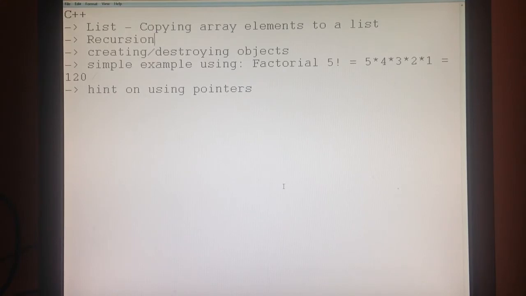I'll be using a math problem, factorial, which is defined: 5 factorial equals 5 times 4 times 3 times 2 times 1, which of course equals 120. And try picking up on the hints I use when I use pointers, because I'll use them from time to time. I know pointers are not the easiest thing, but just get what you can. Alright, without any further ado, let's jump in.